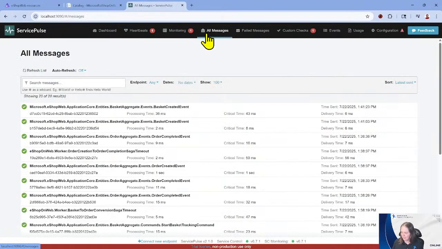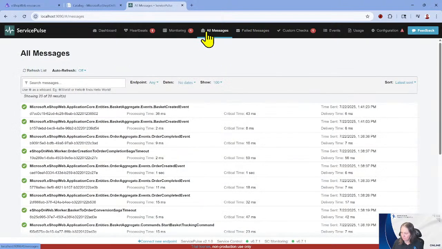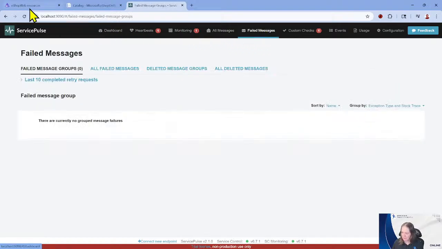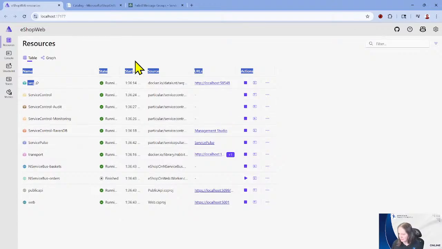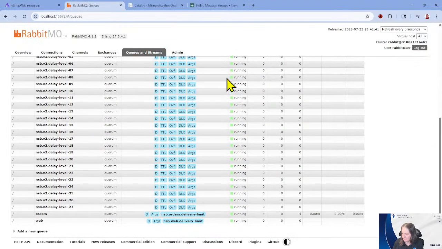Messages, we have things going on there. Failed messages, doesn't show them right now. Tell this to refresh. And our heartbeat is still showing. Messages should be showing up in failed. Let's go and look at them in RabbitMQ just to make sure. Go into RabbitMQ transport. Streams. There's my orders. I still have stuff sitting out there.